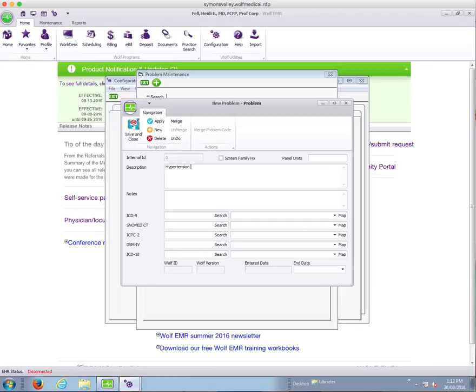So we say hypertension nurse managed. And maybe that has meaning for you in terms of the workflow within your clinic. I put my ICD-9 code in here so I can actually use the search on one side.